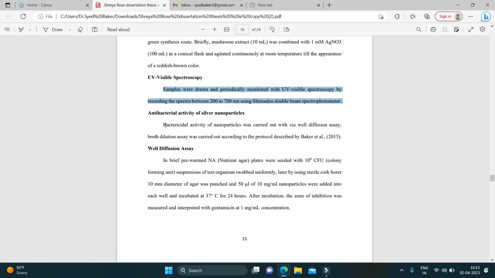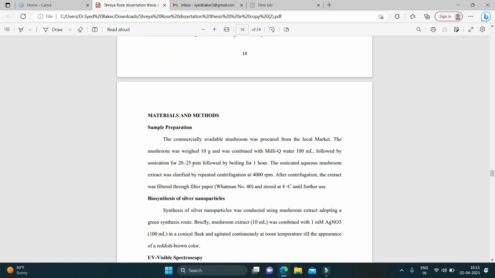antibacterial activity of silver nanoparticles, how she has carried it out. Here she has carried out well diffusion assay, broth dilution assay, and this was carried out based on the protocol described by Baker et al. 2015. So in the methodological part, in every paragraph you need to provide the references.